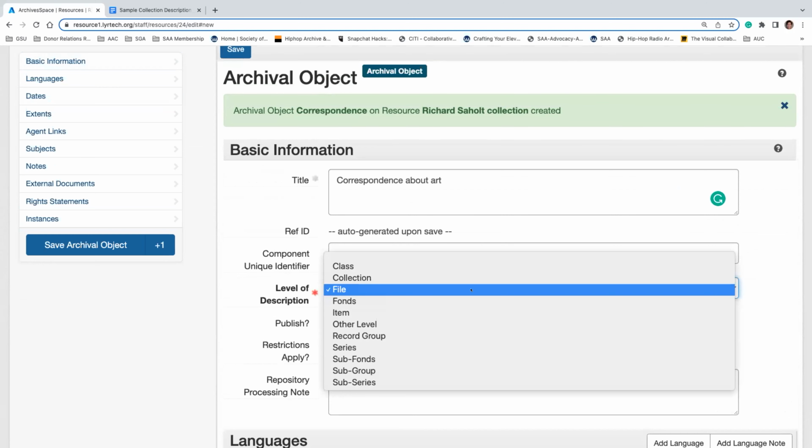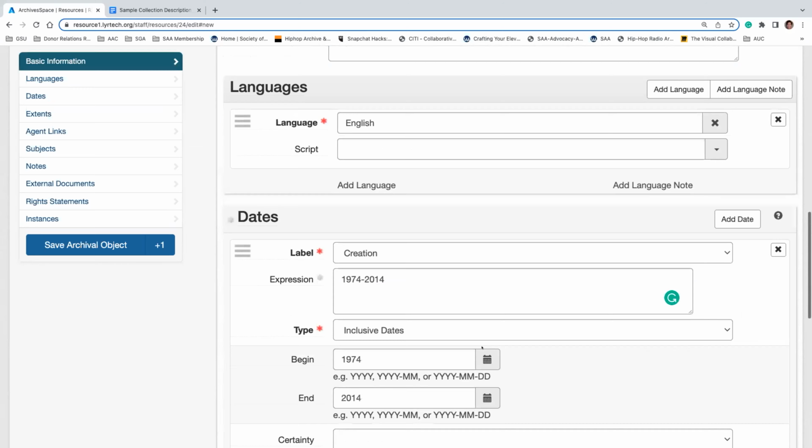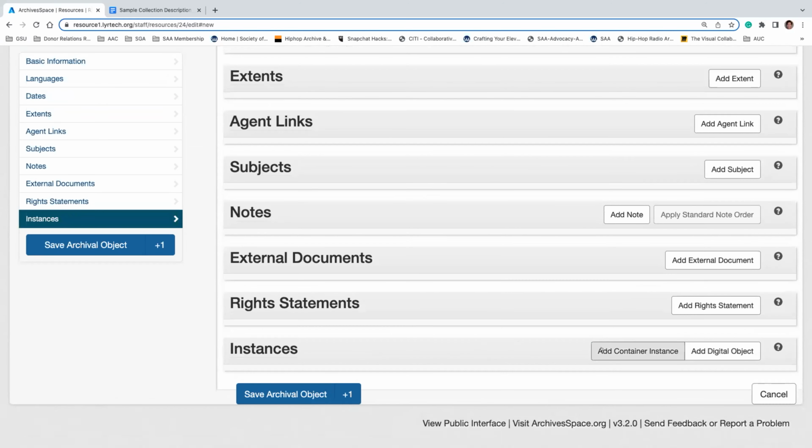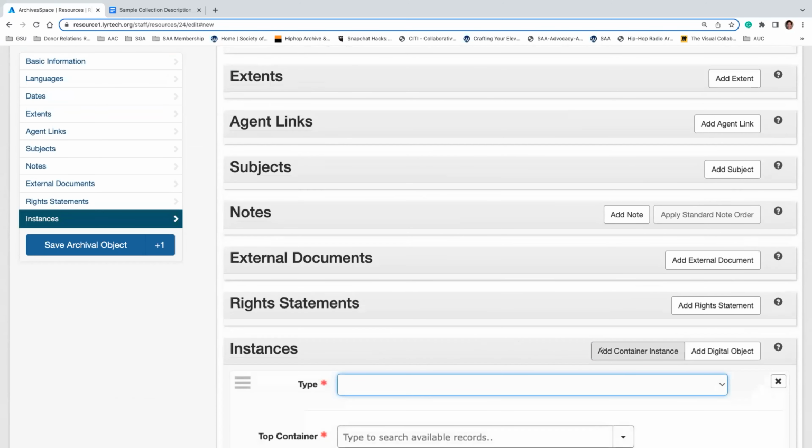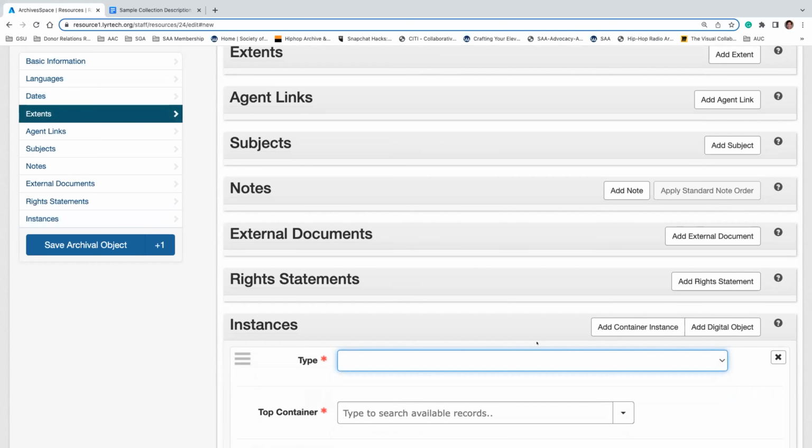File is what you're looking for. So we're going to add container instance. So in ArchivesSpace, there are two types of instances that you can add, and these refer to the physical and digital versions of your materials. So a container instance refers to the box and the folder that you have put your materials in.